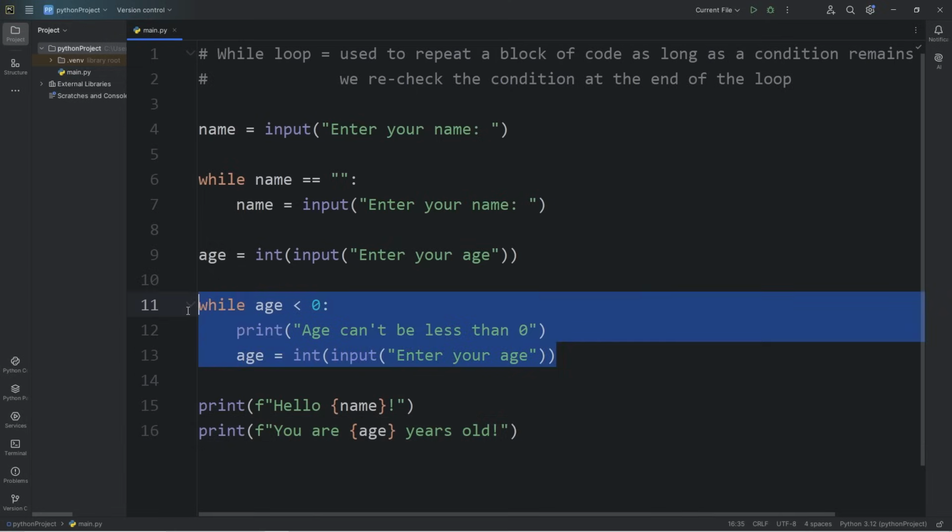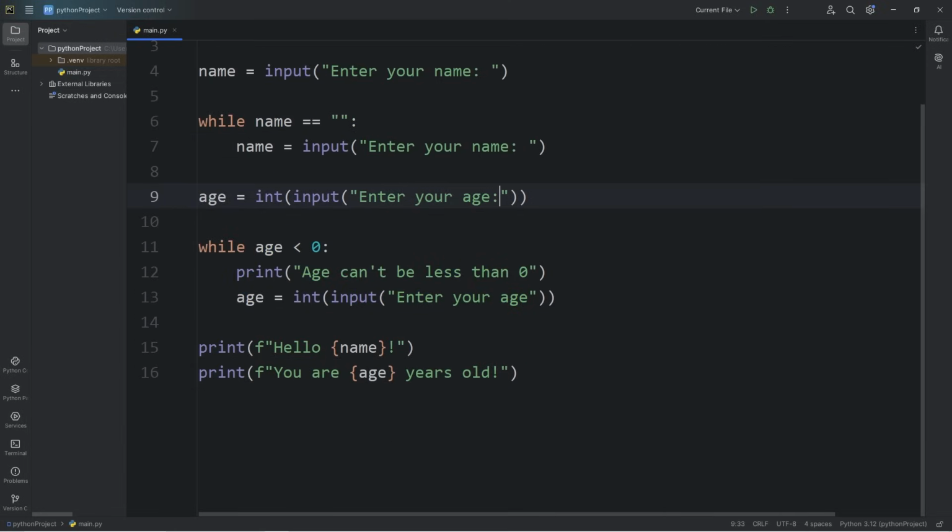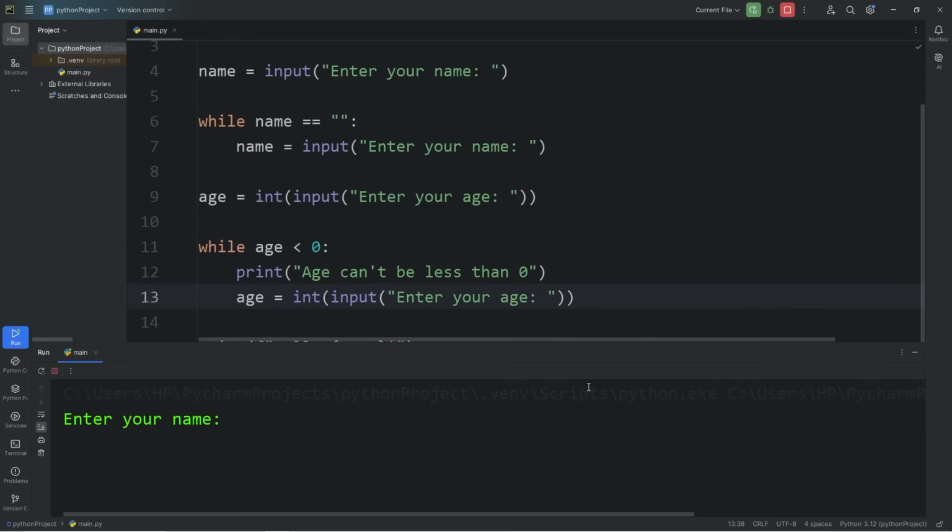Alright, so in this program, we have two while loops. I'm just going to change one thing. After age, I'm going to add a colon, then a space, just to make it look better. So let's enter our first name, enter your age. If I type in an age that's less than 0, we'll be stuck within this while loop.